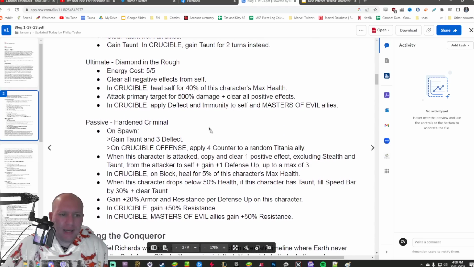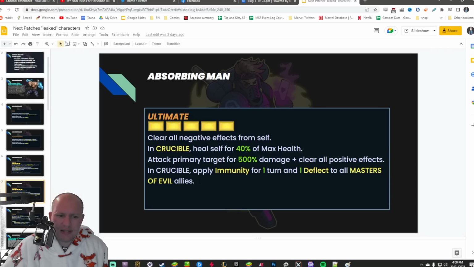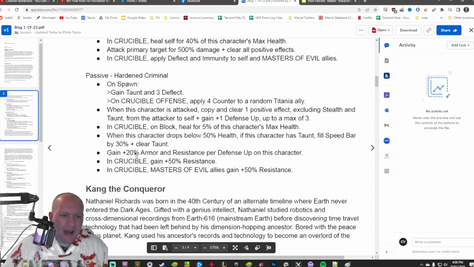His ultimate here: clear all negative effects from himself, in Crucible heal self for 40%, attack the primary target for damage and clear all positive effects. In Crucible, apply deflect and immunity to self. Yep, that's exactly what I've got here. Clear all negative effects, in Crucible heal for 40%, attack the primary target, and then that. Even the cooldown's correct. And then his passive here.